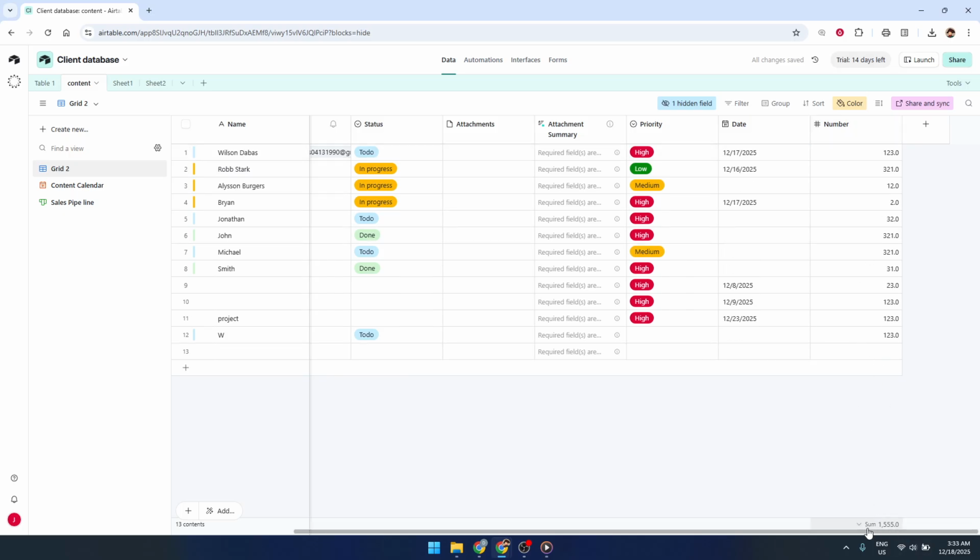There, you'll see what Airtable calls the summary bar. This is a small area directly beneath the last record, and it gives you a quick overview of your data. If you don't see anything yet, hover over that bottom area and it should appear. By default, the summary bar might show something like the count of records, an average, or another statistic.